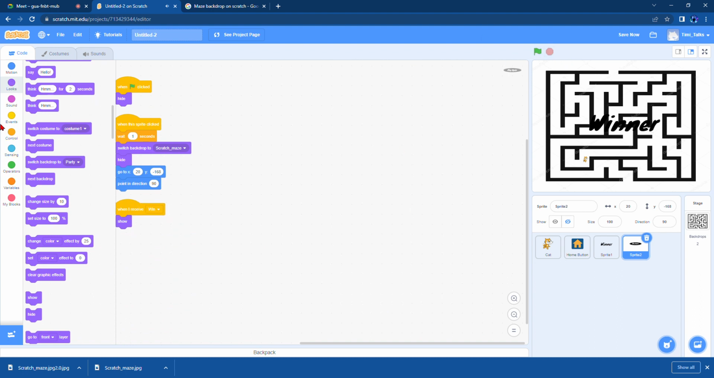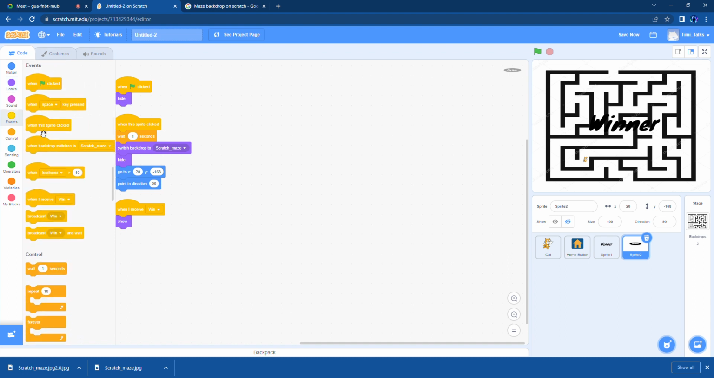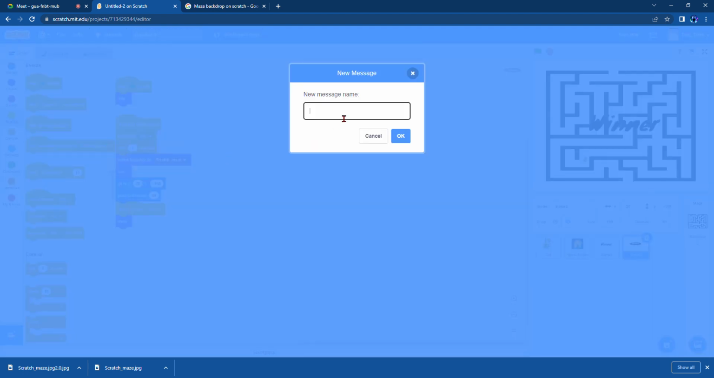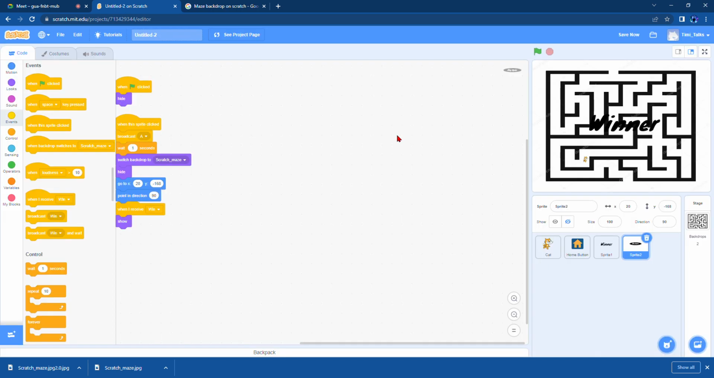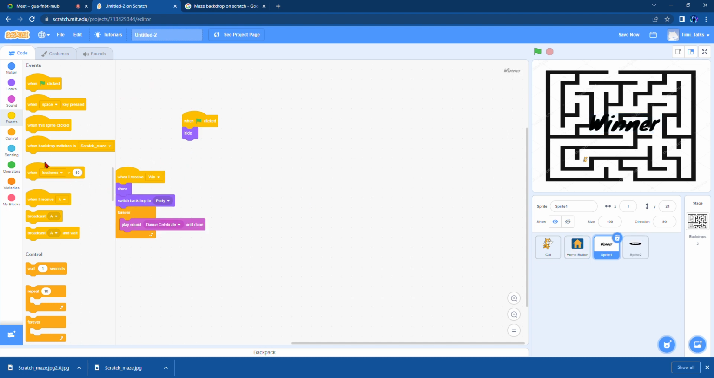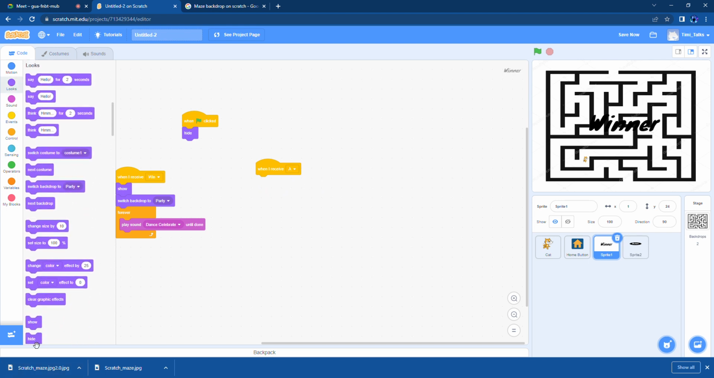Now, let's do another thing. Broadcast a new message and call this whatever you want to, but me personally, I would call it, I'm not sure, but let's just call it A, just so we can save time. And then, when this sprite is clicked, it will broadcast A. When the winner sprite receives A, it will hide.